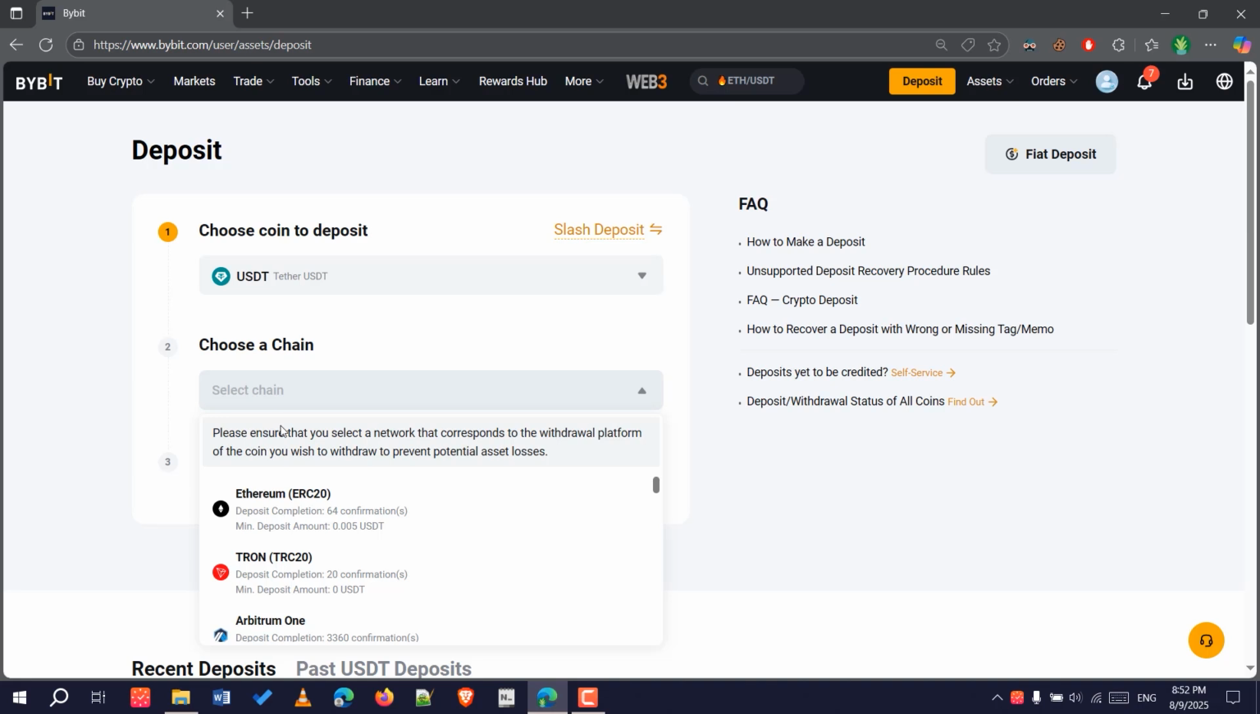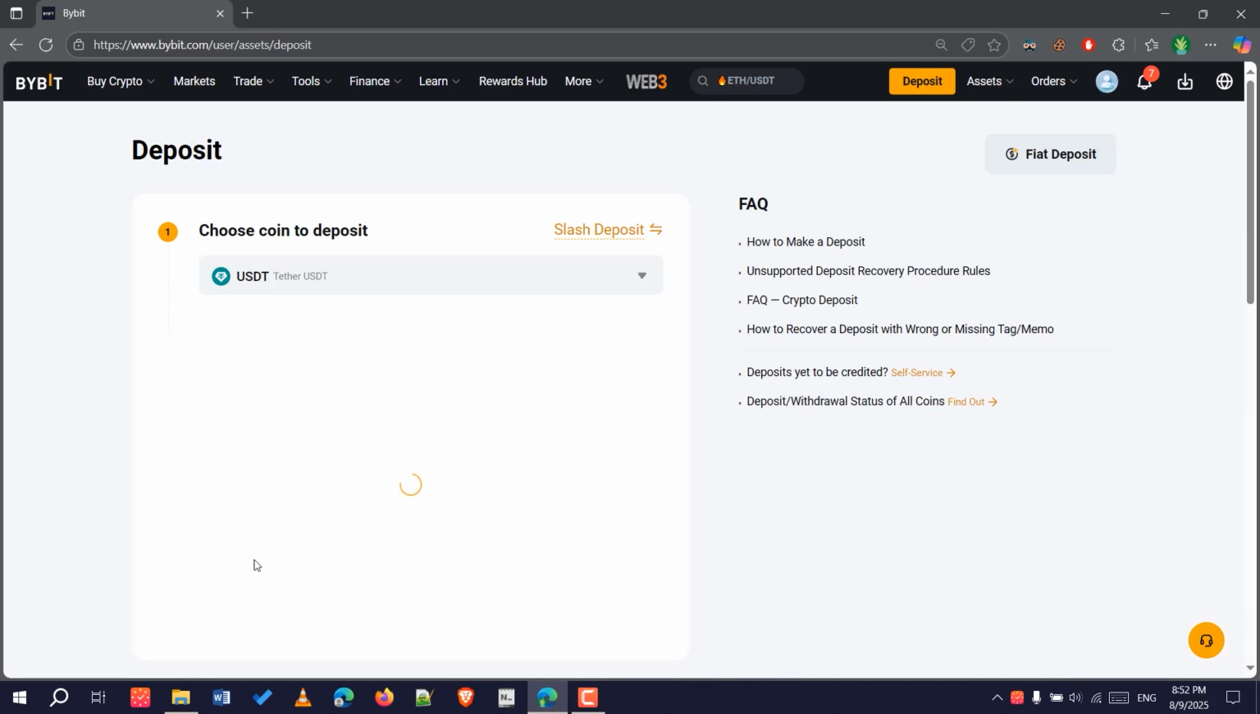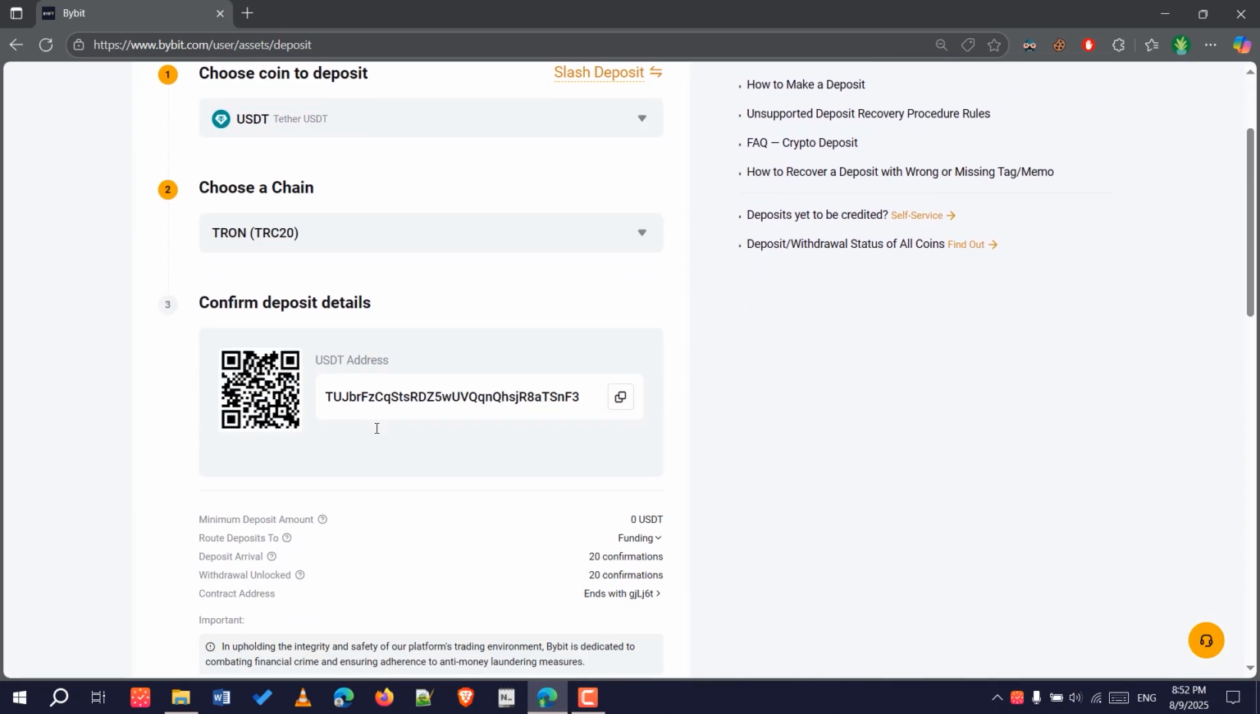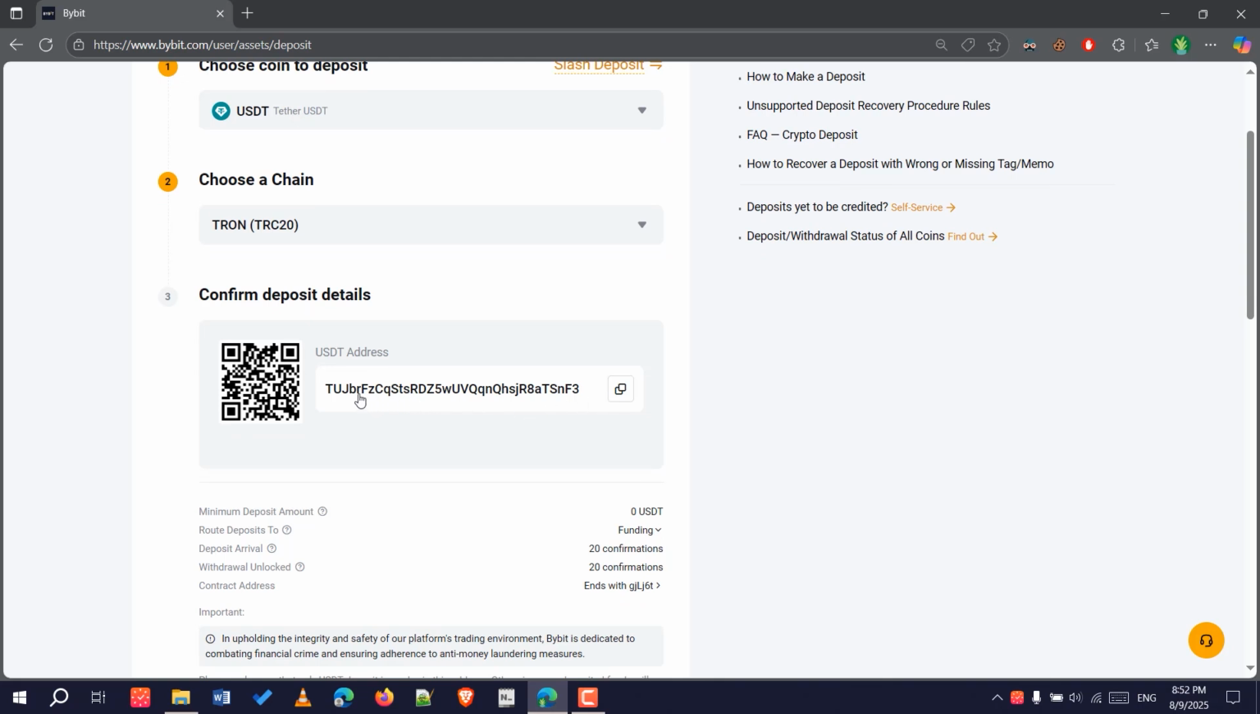It's crucial to select the correct network because sending funds to the wrong network could result in the permanent loss of your assets. So once you've confirmed TRC20, tap OK and you should now see your USDT TRC20 wallet address displayed on the screen. To copy it, simply click the copy address button below or tap the small copy icon next to the wallet address. You'll see a message confirming that the address was copied successfully.